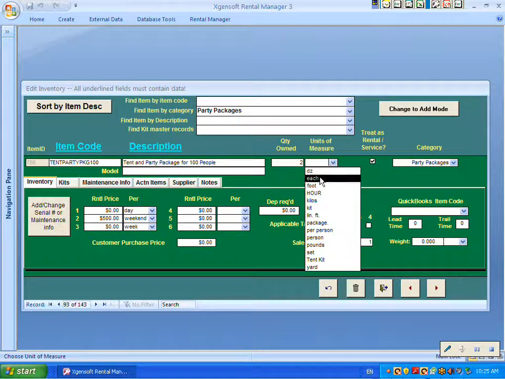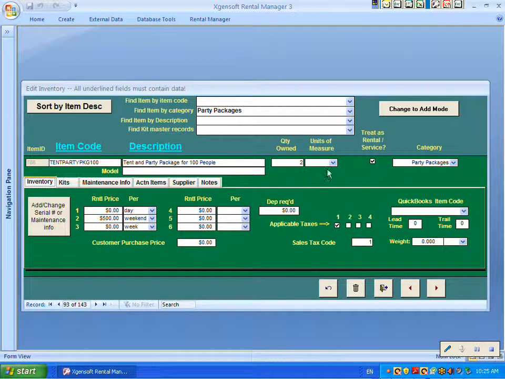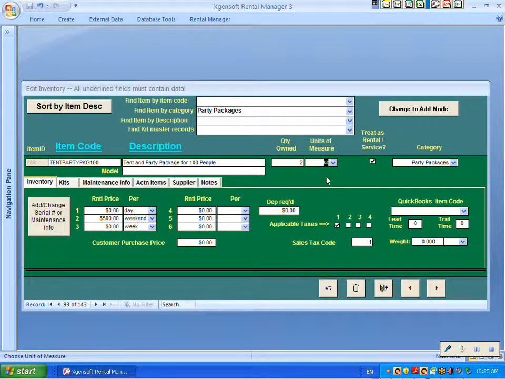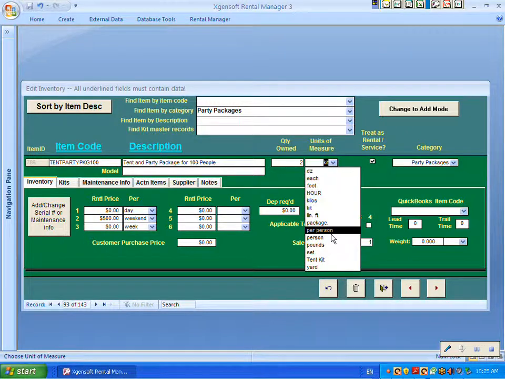Rather than using each for a package or a kit, we would advise you to use either the term kit or package or tent kit, so that when it shows up on your packing slip, it's very specific and the people packing know that what they're packing is all the items for a kit. So I am going to choose kit here, and that will be fine. I could choose package. That would work as well.